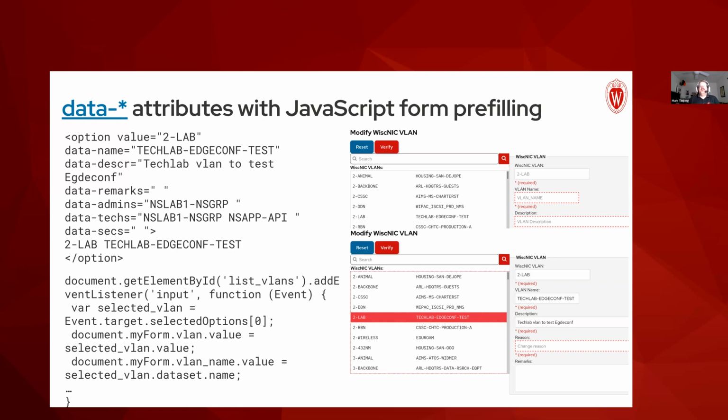So here in the modify VLAN page, all of the VLAN options, which might run into the thousands, actually have the name, description, remark, admin list, etc. All of the database fields are rendered as data attributes on the option element itself. So when you select that option, I can go look at that selected option and reconstitute all of those fields. And I use that to preload the form. So when you're modifying something, it's an existing record. So you want to pick that record from a list, and it's going to put those existing entries in the form where you can then edit them and send them on their way.